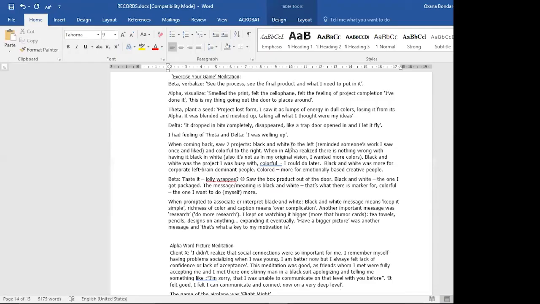When coming back, I saw 2 projects. Black and white to the left, reminded me of someone's work I saw once and liked, and colorful to the right. When in alpha, I realized there is nothing wrong with having it in black and white, and it's not as in my original vision. I wanted more colors. Black and white was the project I was busy with. Colorful, I could do later.